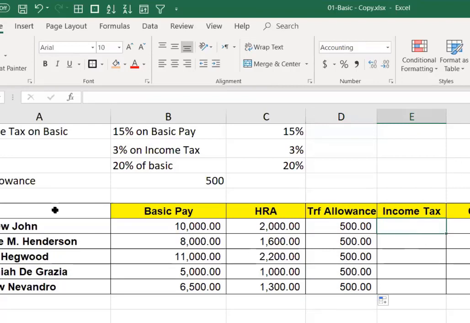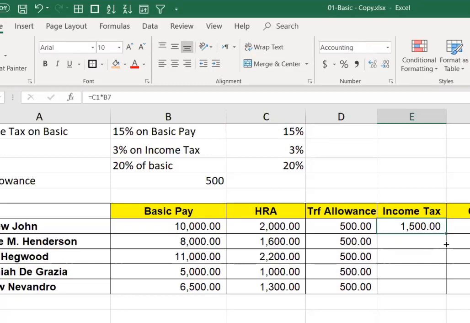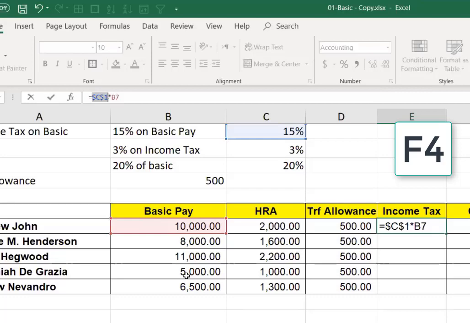What is your income tax? Income tax is 15% of your basic pay. So again equals this multiplied by your basic pay, and press enter. And we know that if I drag it, it is going to give me a wrong answer because this is not locked. So we should lock this 15% value, that means this C1. Press F4, press enter and drag it down.